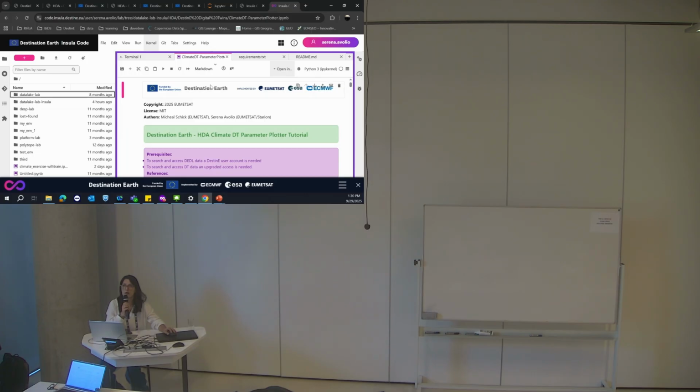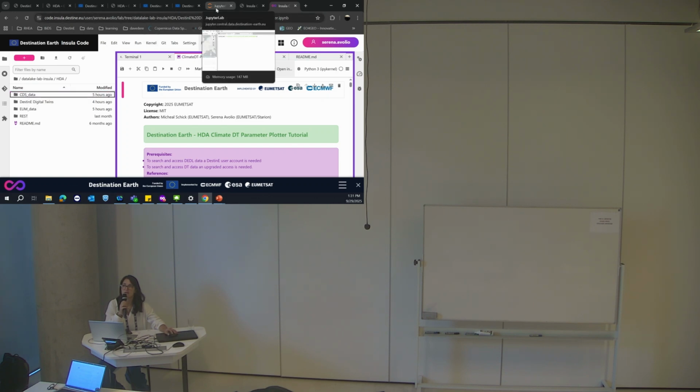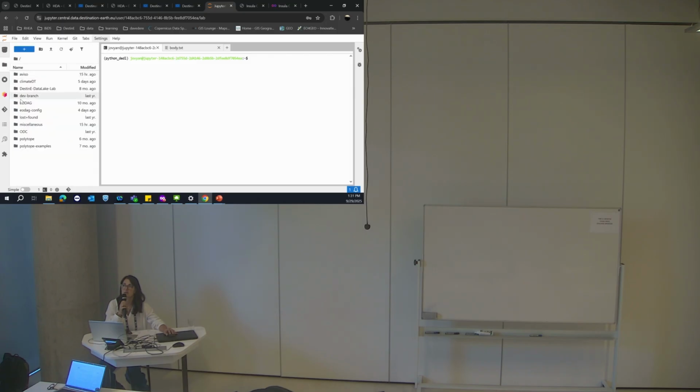Okay. So basically, let's try to do it with what we have. If you can access Insula, then the examples are located in this folder, Data Lake Lab Insula. And you will find inside this folder the HDA example. If you can access Stack services, you have a similar situation here. You have a preloaded folder, Destine Data Lake Lab, and you have here a folder for each service. And in each folder, there are examples for each service.